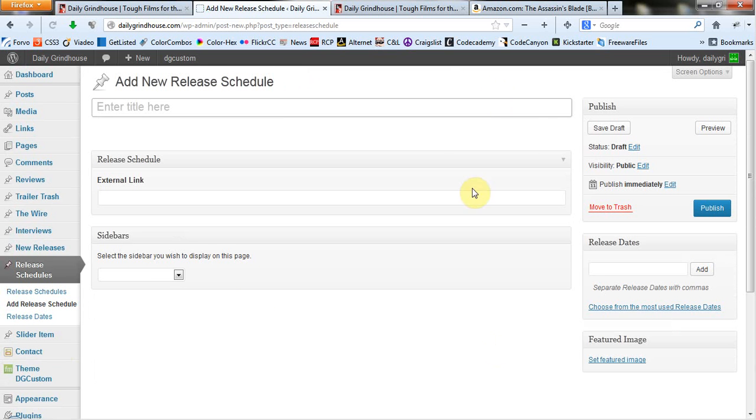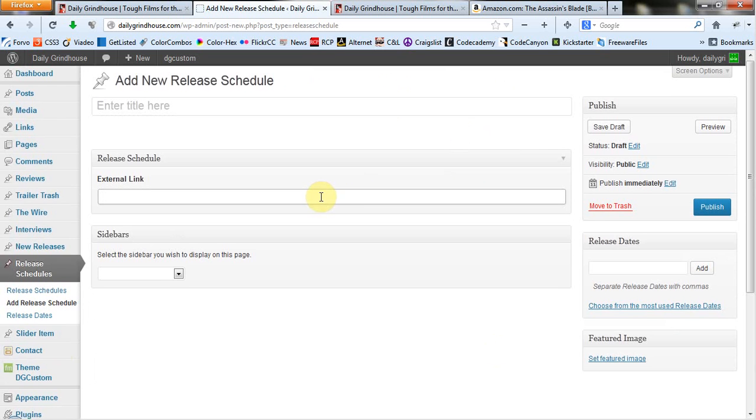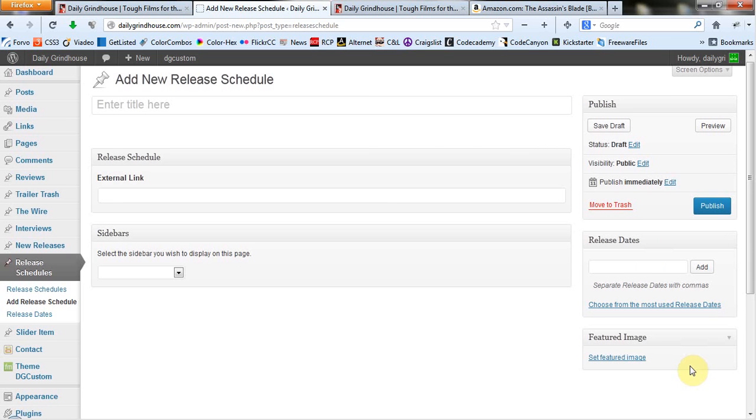It's going to give me the screen. You're going to notice a very truncated edit screen. You have a title. You have a place for an external link. You can ignore the sidebar. You have an area for a release date, and you have an area for a featured image. These are the only things that need to get entered in.